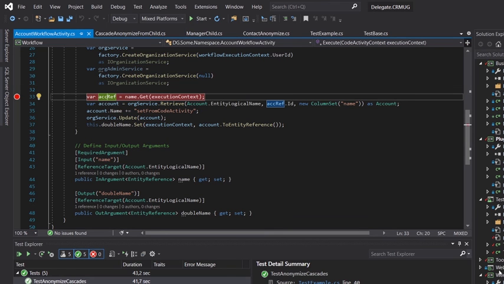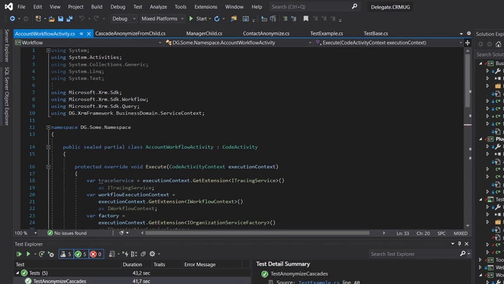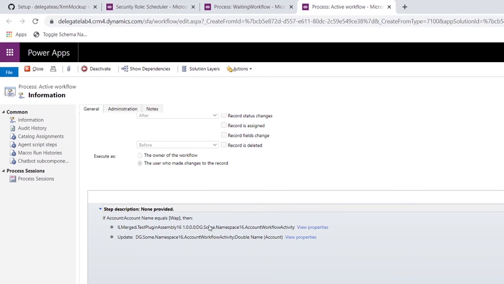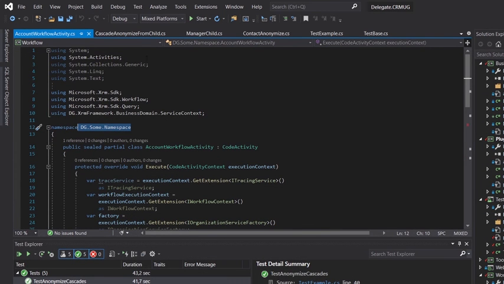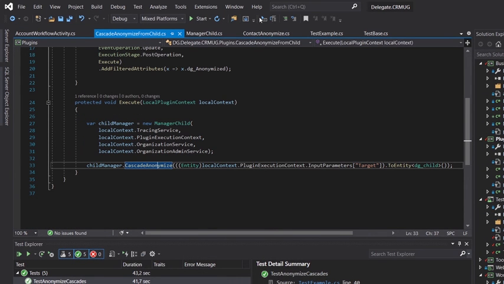So the only reason that it can find this assembly down here is because of this namespace. If we take a look at our code activity in here, it points to something and then the namespace of this code activity. So that is why we know that we can call that directly.